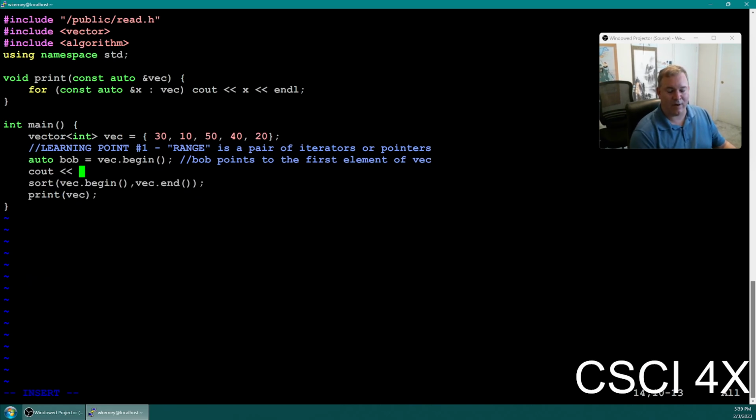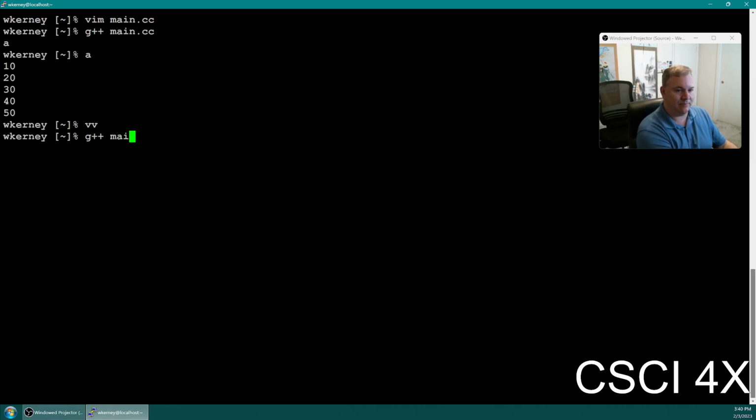And we could say bob points to the first element of vec. And so if I wanted to cout the first element in vec, if I have a pointer to the first element in the vector, how do I cout it? What is the syntax for dereferencing a pointer? Anyone remember? It's not a pointer, but it acts like one. That's why I almost deliberately make an incorrect statement, because they're really deliberately interchangeable. Star bob, that's right. Just like that. Now if we do that, you'll see that it prints out 30.